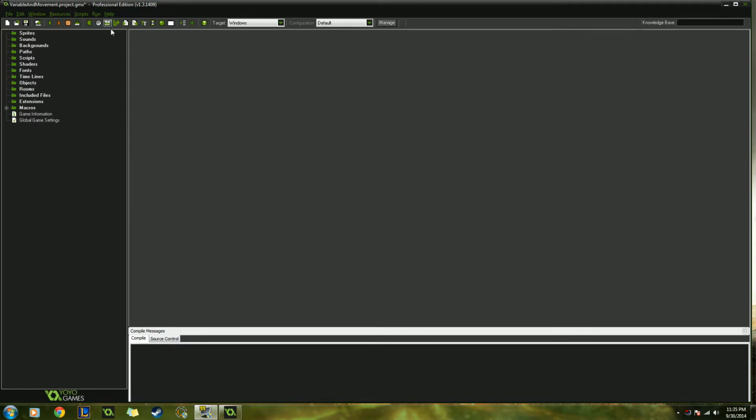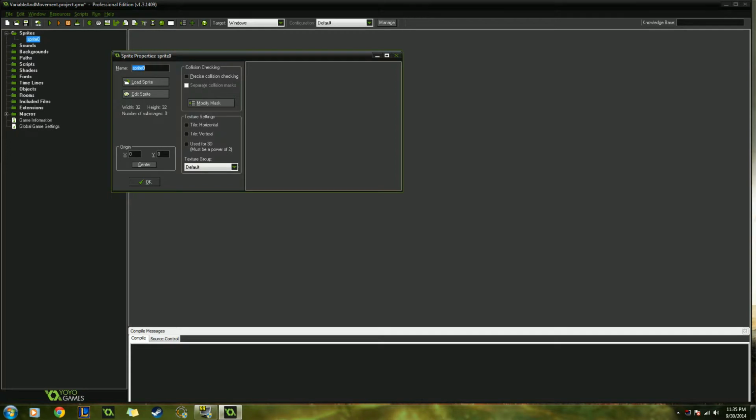Right when we hit new and type in what we want to name our file, it creates this integrated development environment for us to work in. And so the first thing we do is create a sprite. We're going to assign the sprite, which is an image, to an object. So that way, whenever you have the object act out, you can see it in the room.